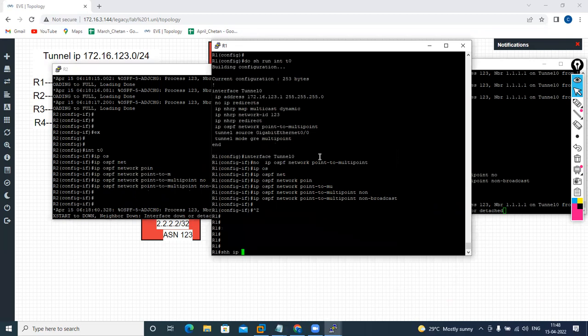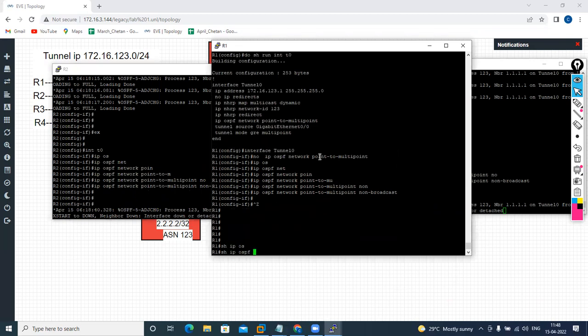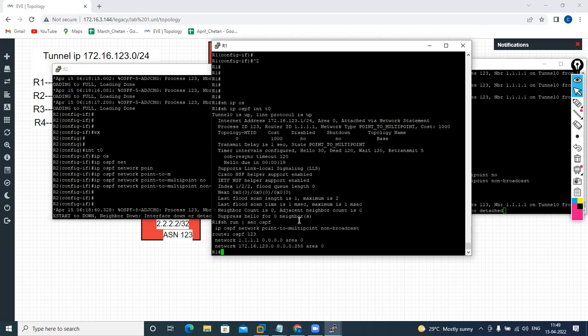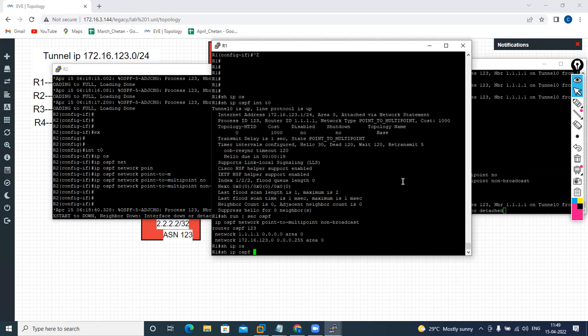Show IP OSPF interface. It will show it as point to multipoint, but we have enabled point to multipoint non-broadcast. This is a bug in EVE-NG. So we have enabled point to multipoint non-broadcast, but it will show it as point to multipoint. Okay. So show IP OSPF.